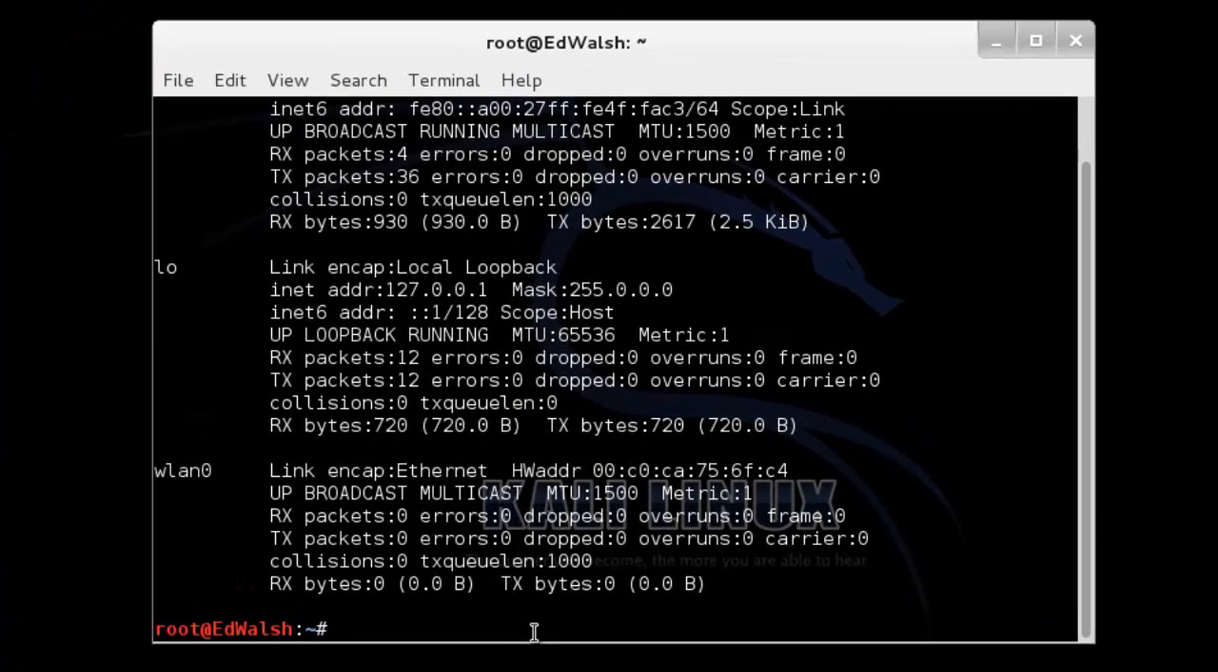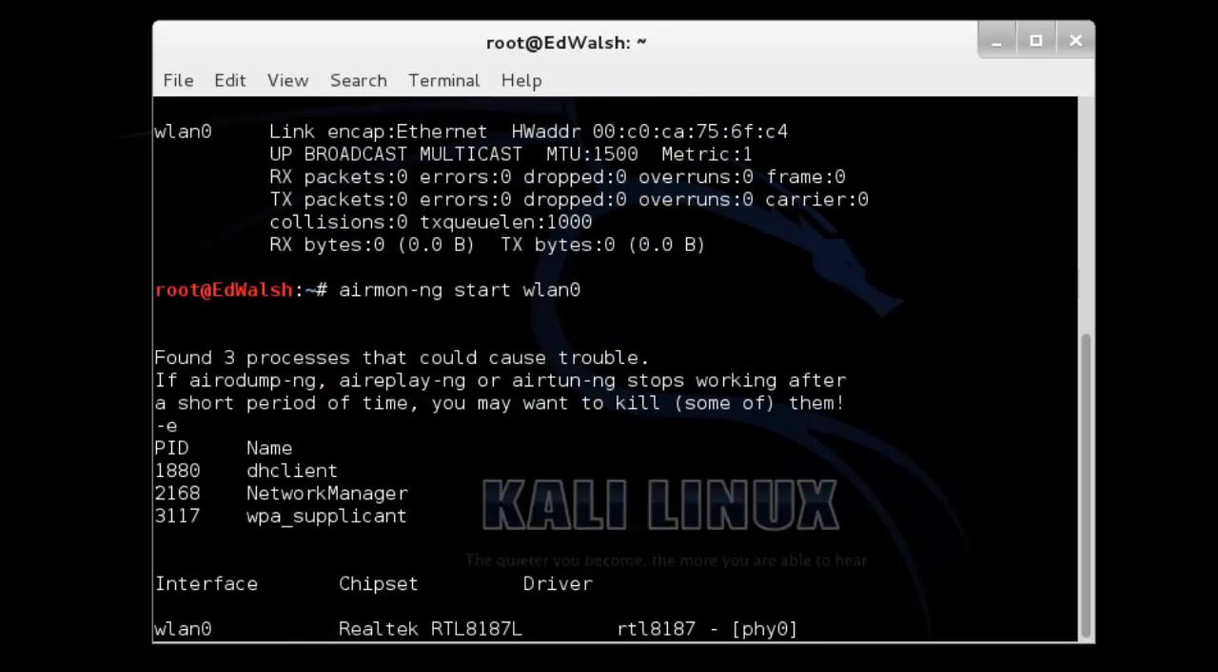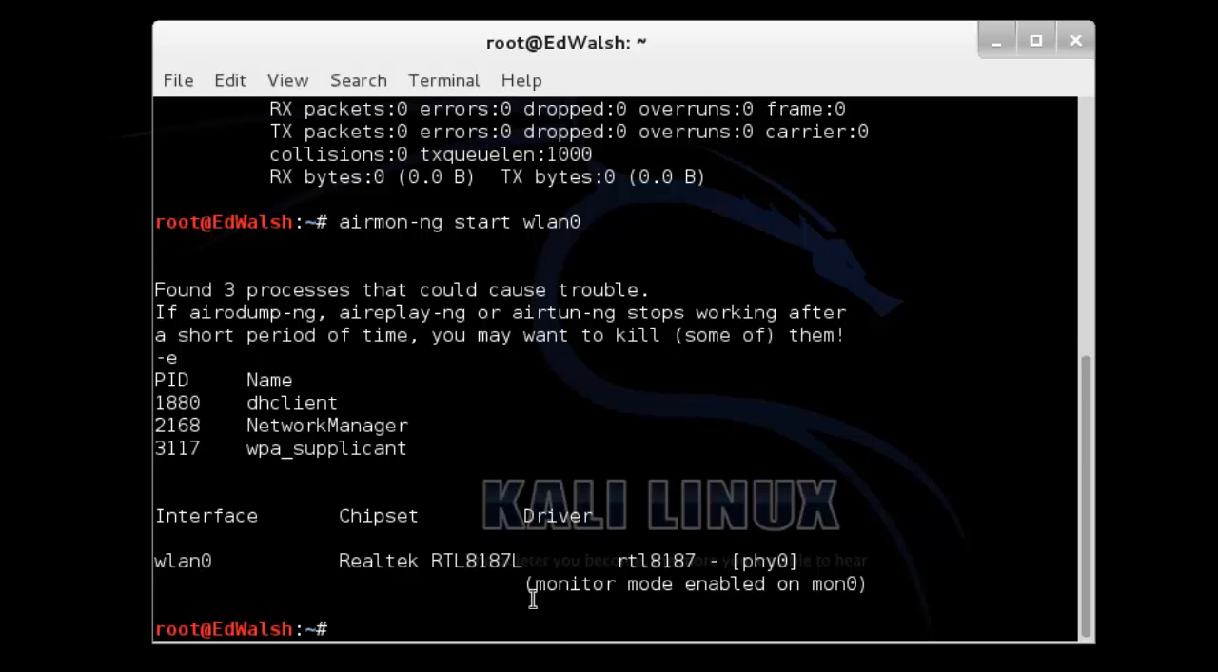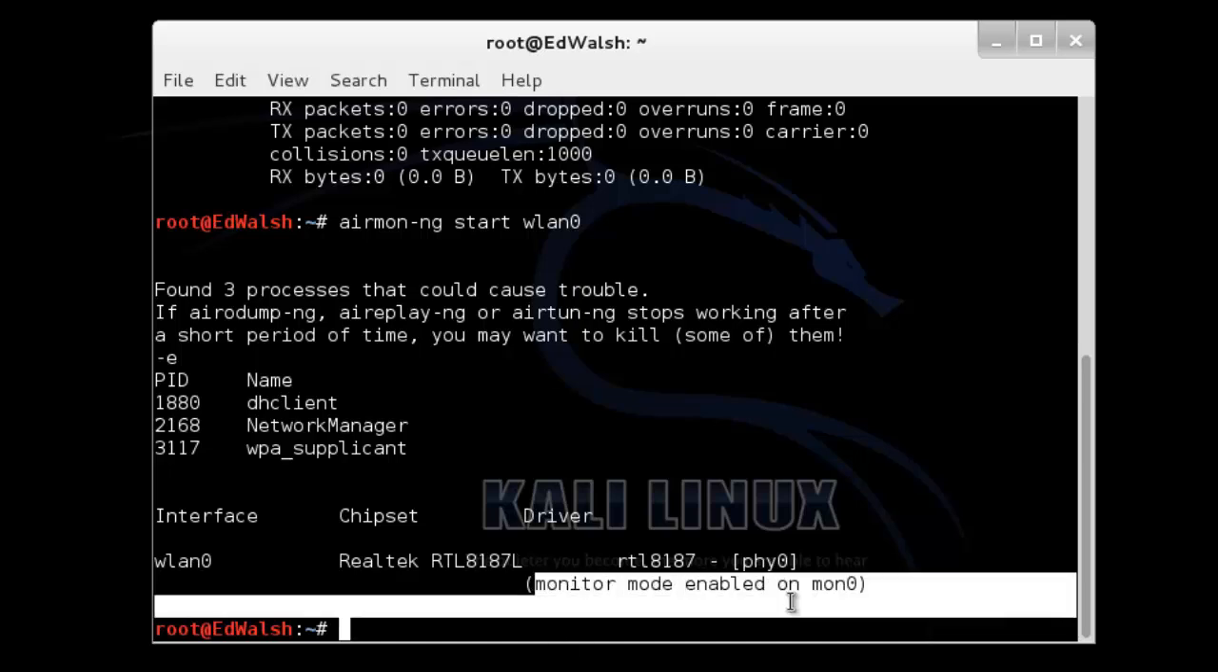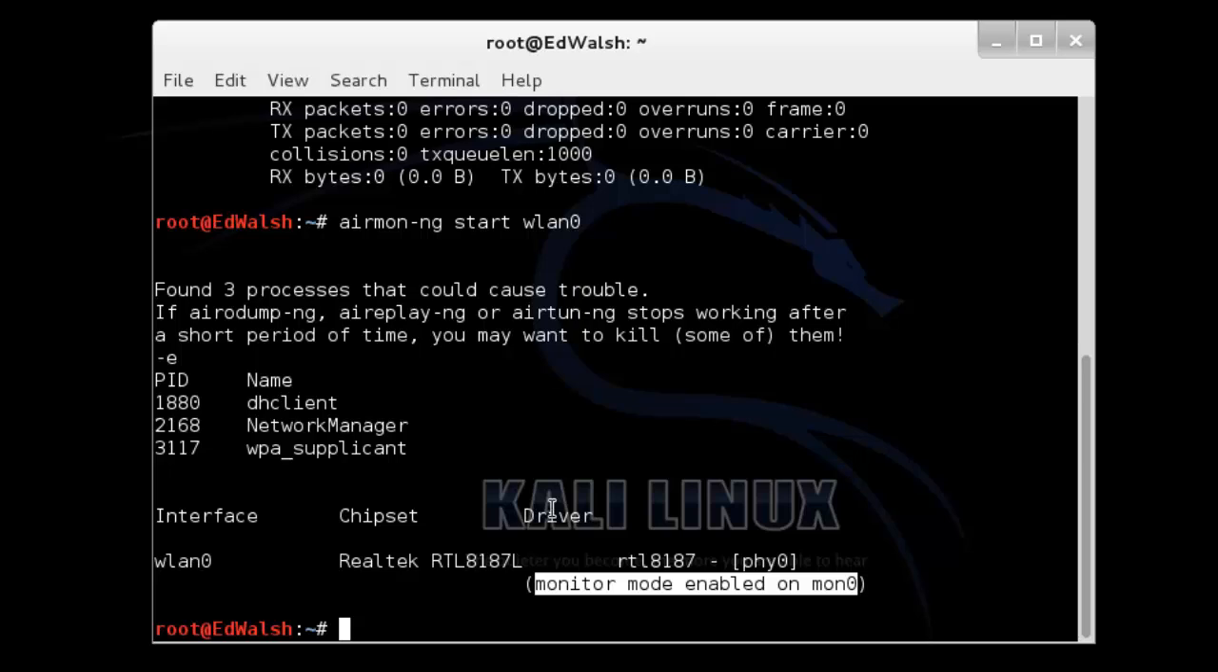Okay, from here, what we can do is type airmon-ng, and we'll say start wlan0. And we should see this come up and say monitor is enabled on mon0. So this is just basic stuff. We'll go over more detail when we're in the full lecture.